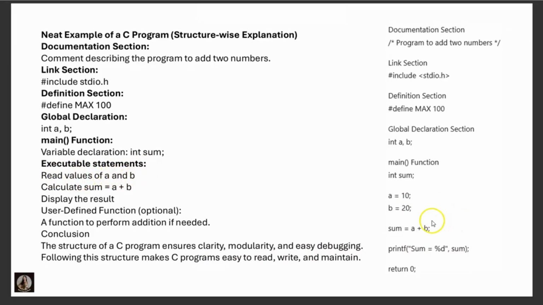Let us understand the executable statements. Read the values of A and B. It will read the values of A and B, that is 10 and 20, and calculate the sum A plus B. Here the sum is equal to A plus B, that is 10 plus 20. Display the result. It will display the result. And the user defined function, which is optional: here, a function to perform the addition if it is needed. Let us see the conclusion.